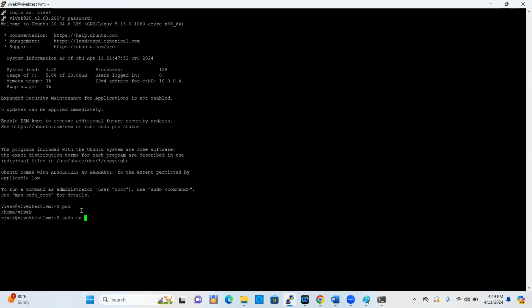Sudo is used when you want to switch to some other user. So sudo su hyphen, you can use some other user as well. Here I am going to switch to root. Now you can see, who am I. I am Vivek. I logged in with root privilege. So just note it down. The first command is pwd. The second command is sudo su hyphen.